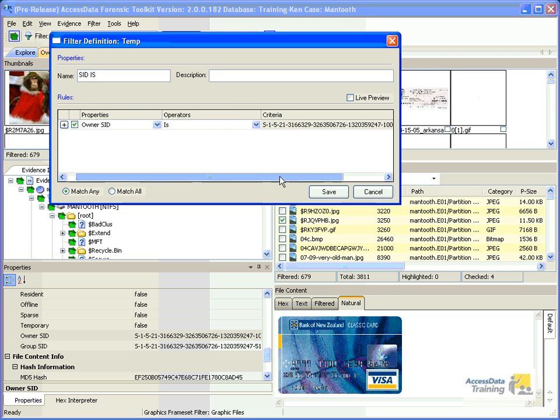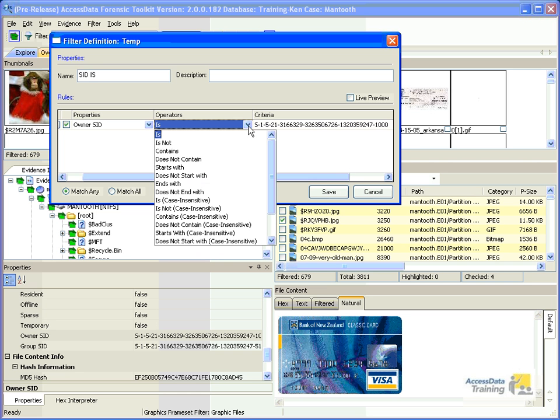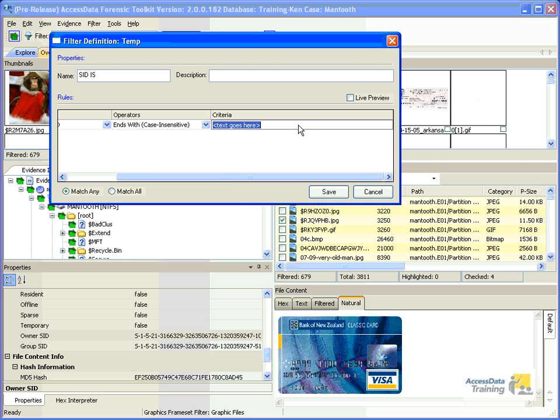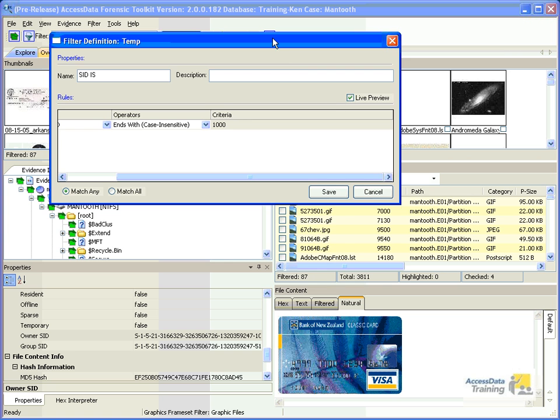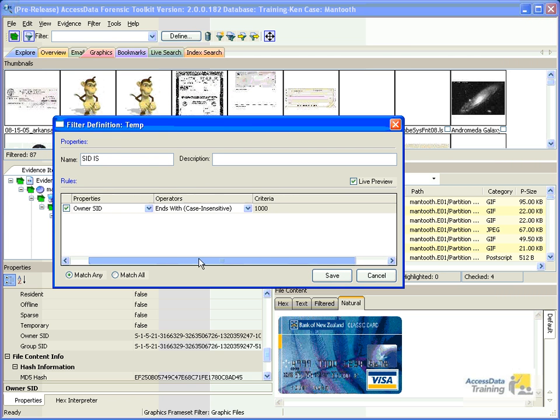Another way that I could use this functionality is that I know that this SID ends in 1000, but perhaps I don't know all of this SID information that comes before the user ID. So I can simply drop down in the operators box, and I can say that I want something that ends with, and in this box I'll just put 1000. And I'm back to the 87 files we saw before. So I'll go ahead and save this filter out, and we'll call this SID is.